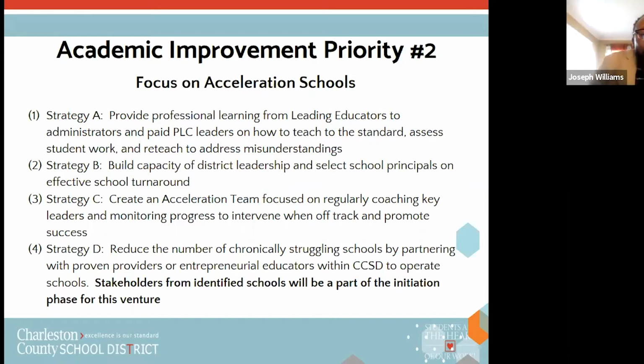So I'm going to let Michelle Simmons talk about the next 2 strategies under the focus on acceleration schools. So Michelle, if you're ready, I'm going to turn it over to you.